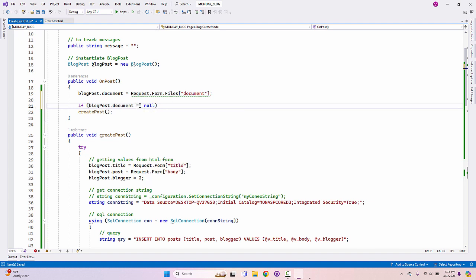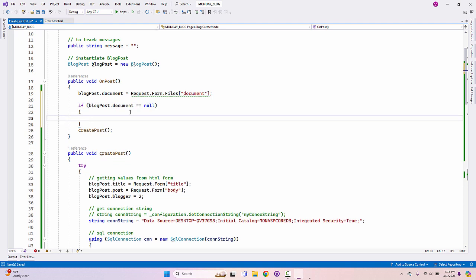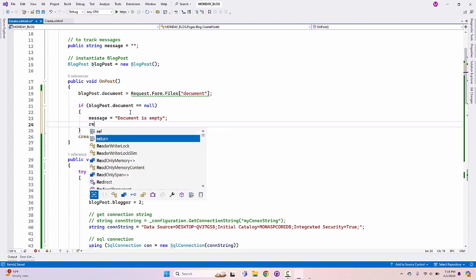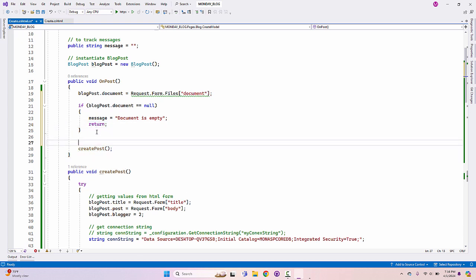Or we can just do this, if equal to null, put message document is empty, then we return. So as you can see, if this is null, it returns document is empty and it will not continue, because return means like stopping. It will not progress to create post. So that means I'm going to write my remaining logic here.